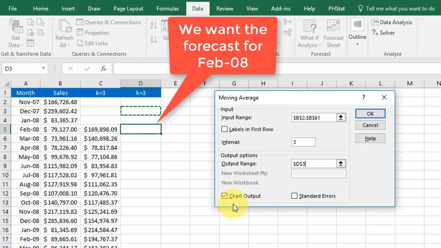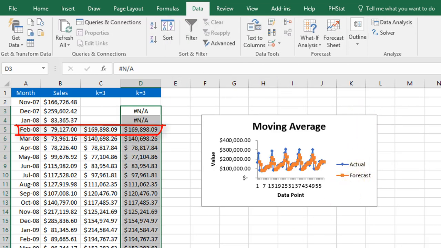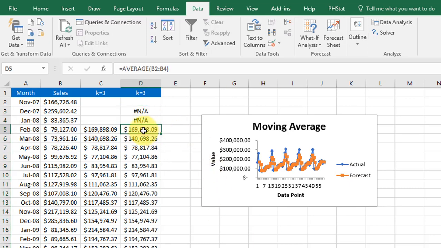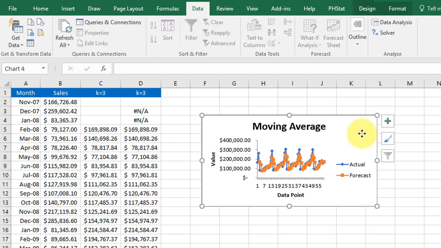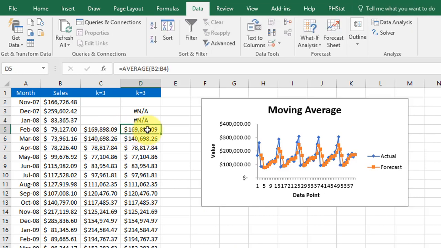And I'm going to go ahead and get the chart output just for the heck of it and click OK. And you can see that we have our values, and this forecast is calculating correctly for the k equal 3, and it gives us the same information. Once you get the graph, you can edit that. I'm going to hold off on that and let you do that using the techniques you've learned in other places. So that's a simple moving average using a formula and then using the data analysis tool to do the same thing.